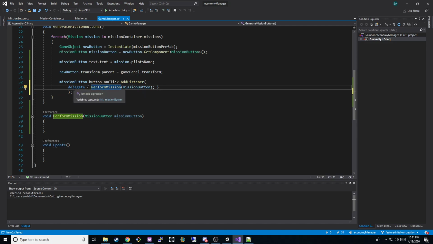Okay. And so we're saying we want to use a delegate. And a delegate basically says you have delegates and events. A delegate is a thing that subscribes to an event. So when an event happens, I do something with it, right? And so we're saying when we add a listener, we want the delegate that handles that event to do X. And what we want it to do is to perform a mission and pass in that mission button, right?